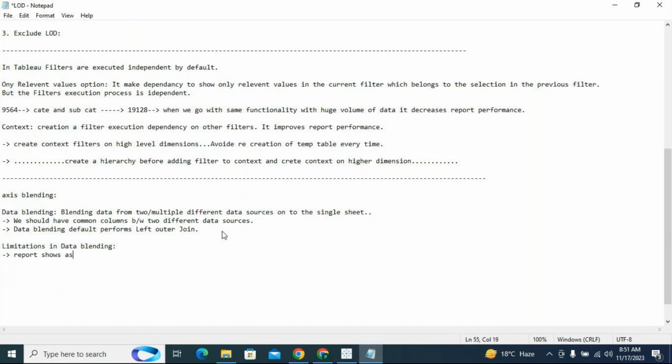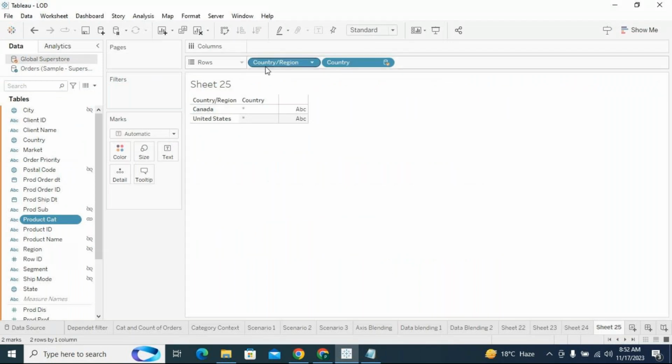The report shows an asterisk mark, I mean a star mark, when the secondary data source returns multiple values to a single record of the primary data source. Got it? So the report shows an asterisk mark when the secondary data source returns multiple values to a single value of the primary data source. What is a single value? For example, this column is a primary. Obviously, for Canada, it is trying to return multiple records.